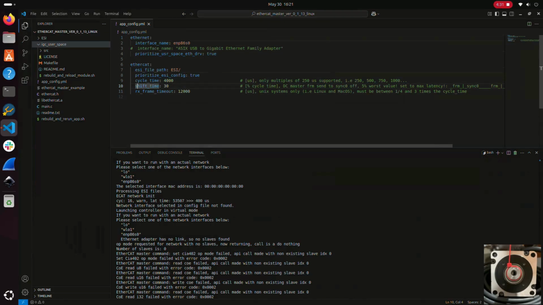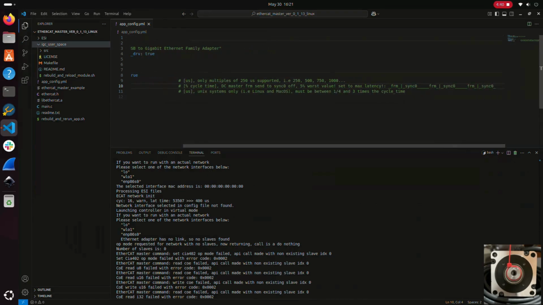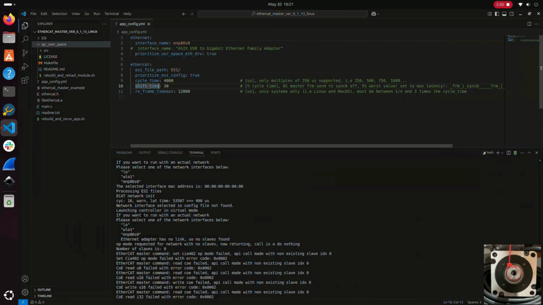This is the shift time. This is related to when the frame is sent relative to when a sync 0 event occurs on the slave. So you could see here there's a small diagram of the frames. This is sync 0, and then this is a frame cycle. And then you have this delay between sync 0 and when the frame becomes active. Usually you don't want to change this. The units are percentage of the cycle time, and usually 30% is good.